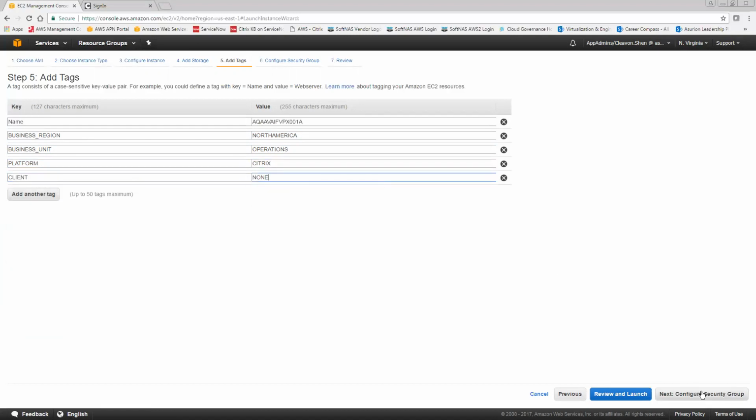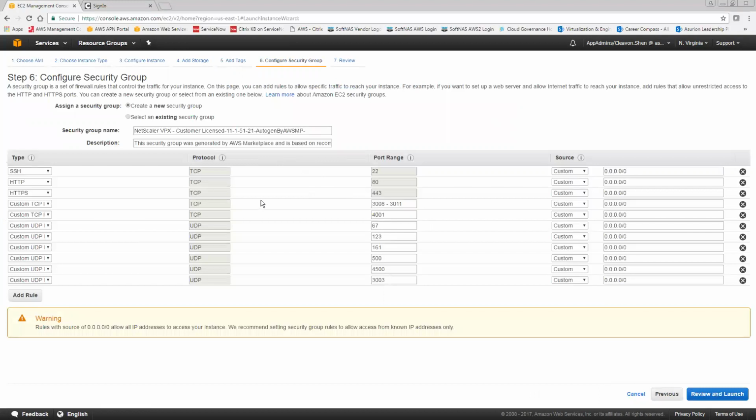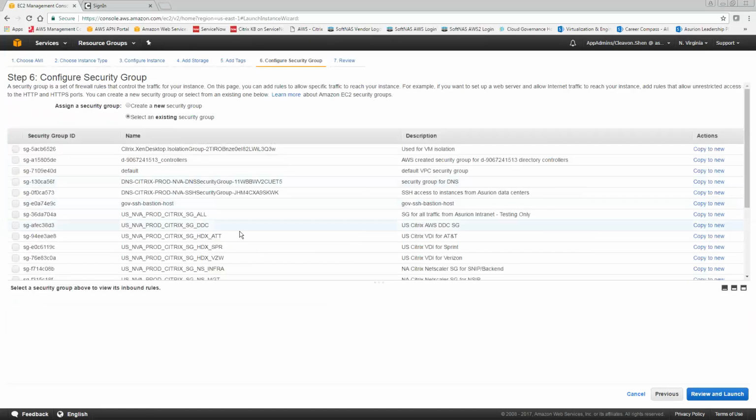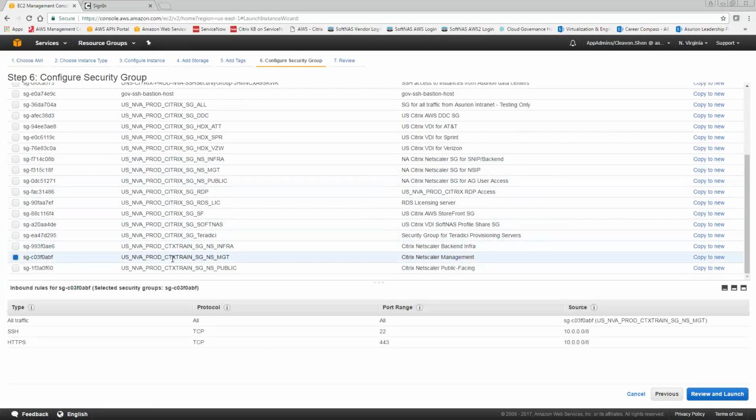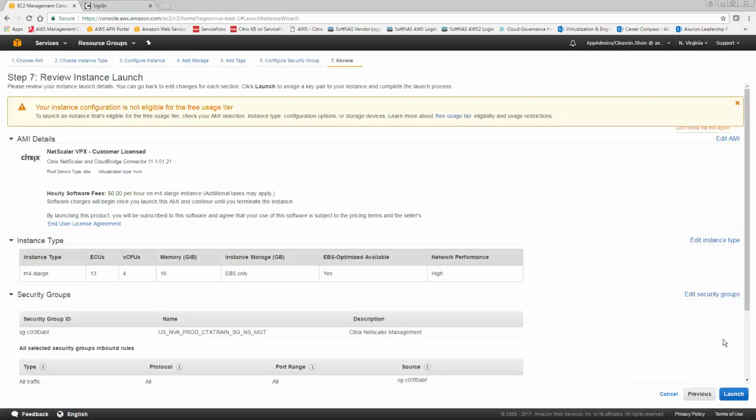Next, security group. You can see how the template already comes with a lot of default ports, and this can get very confusing. I think it's far simpler just to know exactly what ports you need. That's why we create the management group, and I'm going to use the one that we just created in this lab, CTX train management. These are the rules that we need. Review, which is just a summary of what to expect, and then say launch.